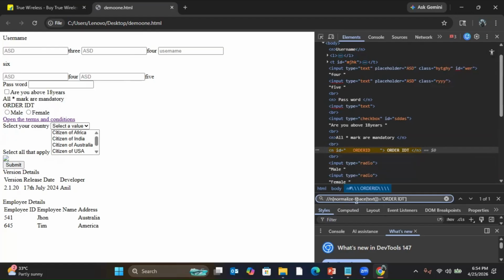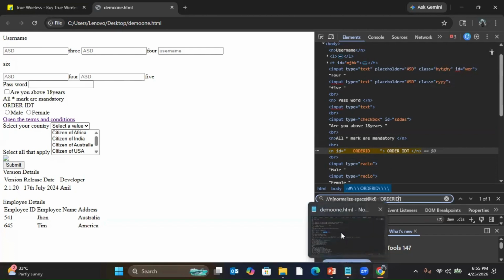Same goes for your ID if you're using an attribute also. So let's say I use an ID attribute and I have spaces before and after. So what I can do is give @ID is equal to, and as there are no spaces in between, I'll give the alternative. See, so this is working. So if you have spaces before and after the value, just use normalize-space, it will remove those spaces. Clear? Next.